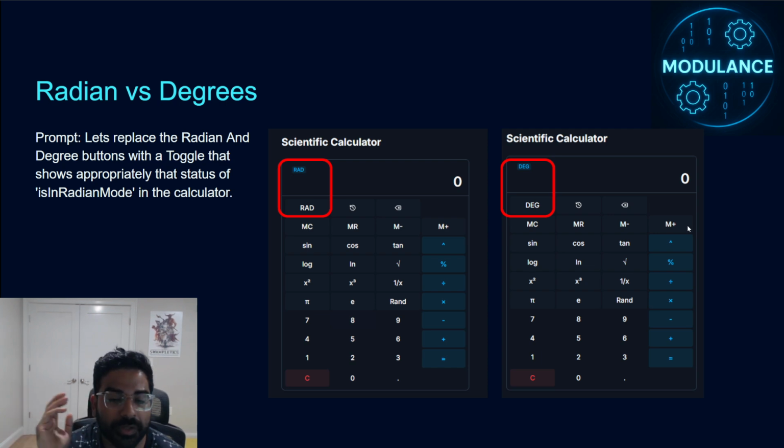It decided that it wanted to do a different approach, where it's just going to replace them with a single button and then put a highlight on the top left with radian or degree. This is 80% of the way there. I would say calculators probably do this in reality, and so this is really nice.